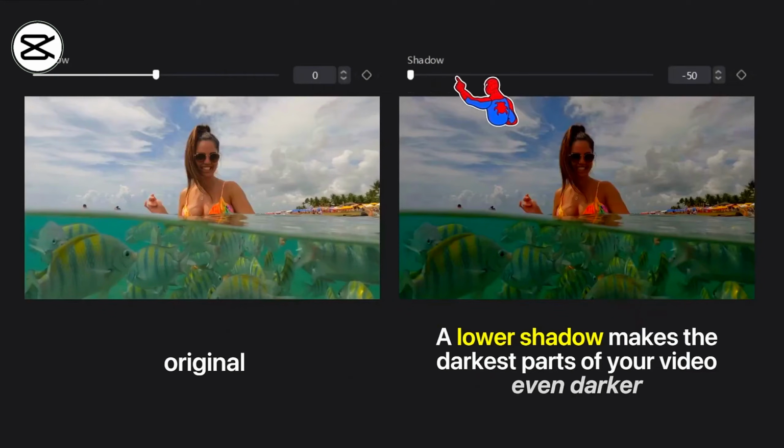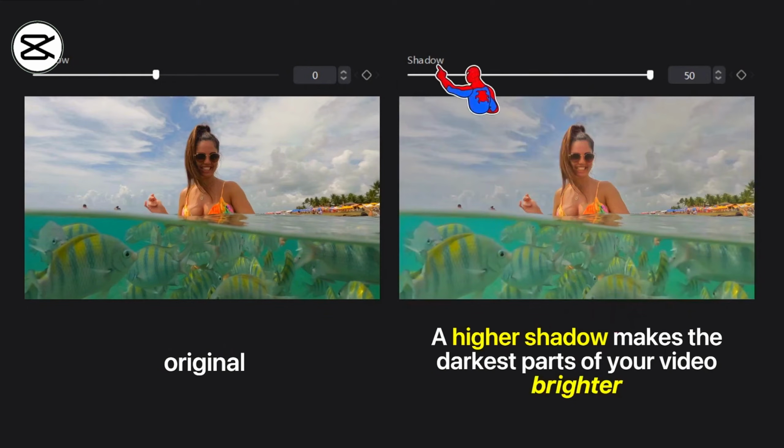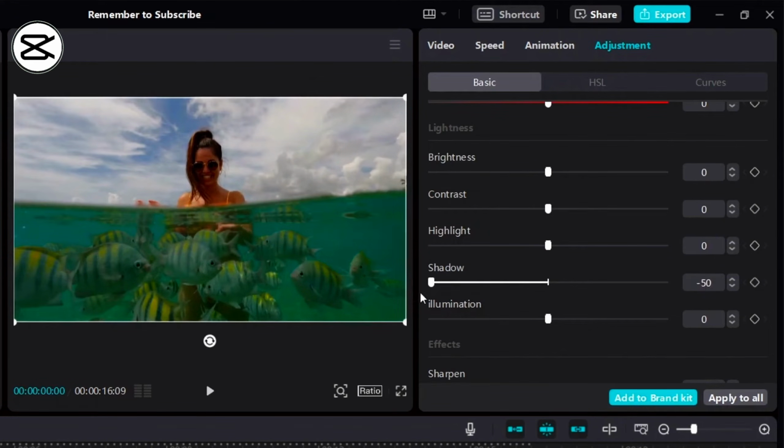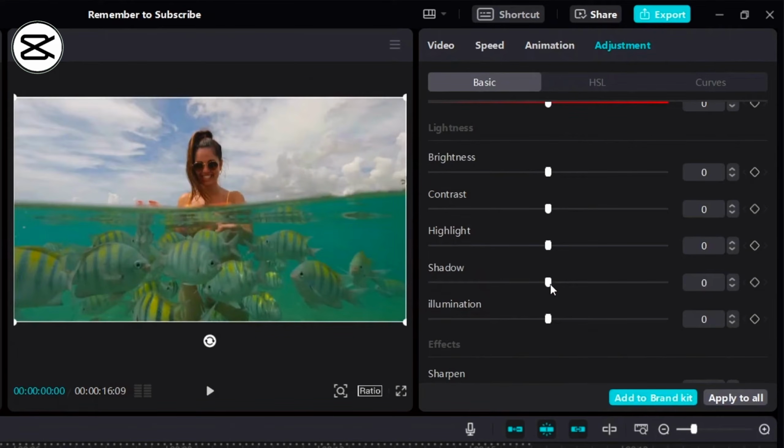So here you can see if we reduce the shadow all the way down to -50, it's going to make the dark parts of your video even darker. So it's the opposite of highlight. And if we increase the shadow, it will make the dark parts of your video brighter. So let me show you real quick. If we lower the shadow, it's going to make the dark parts even darker, like this. And if we increase the shadow, it will make the dark parts brighter.